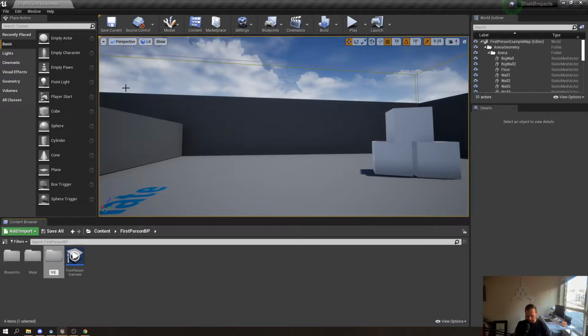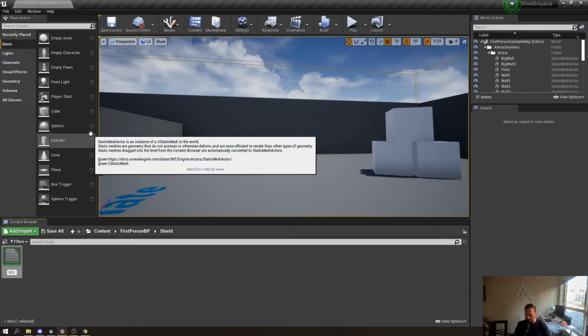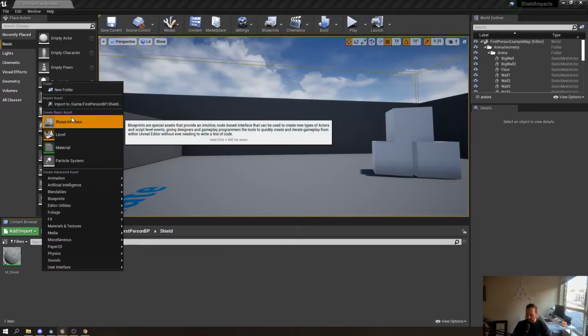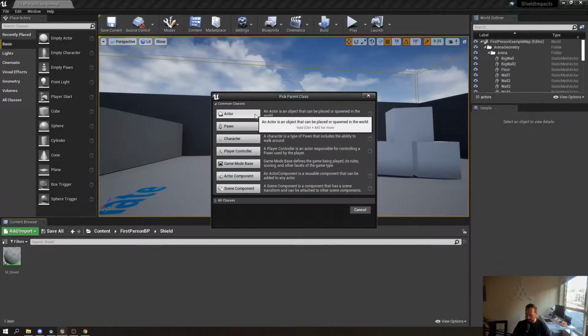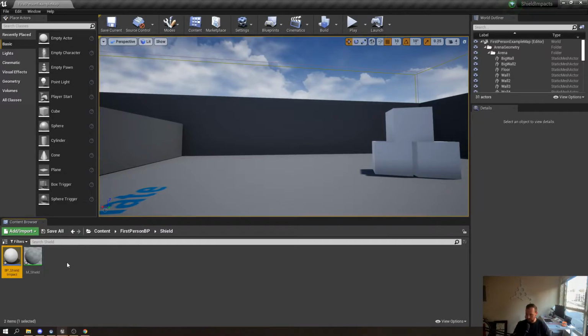We're going to call it shield folder, and then open that up. And we're going to need three things today. First off, we're going to need a material. This material is going to be the actual shield, so we're going to name it shield. And then we're going to need a blueprint. We're going to create an actor blueprint. Set it to BP underscore, let's call it shield impact. Cool, BP shield impact. Awesome.